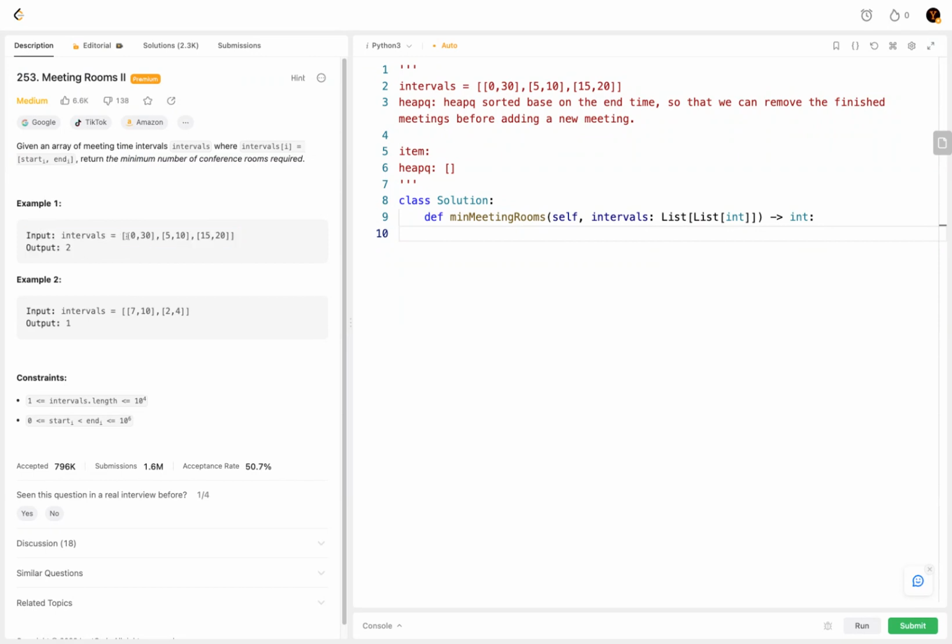So we have a meeting starting from time 0 to 30, another meeting from time 5 to 10, and another meeting from time 15 to 20. So let's go through these meetings. For the first meeting, we'll go from time 0 to 30, so we're going to need one room for that. And then the second meeting will overlap with the first meeting because it's from 5 to 10. So we're going to need another meeting room to hold these two meetings. So we're going to need two rooms.